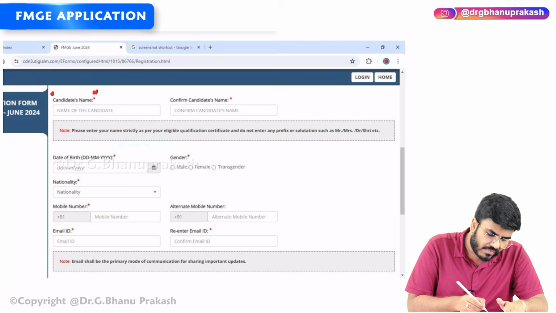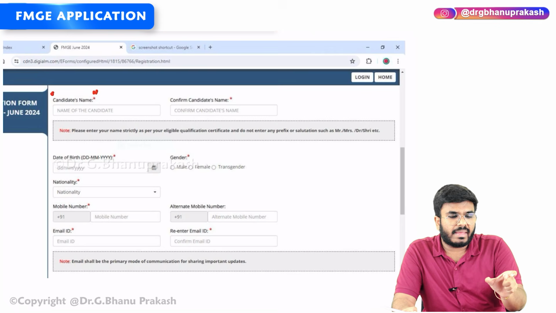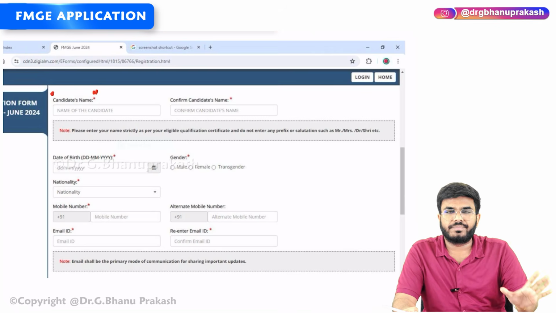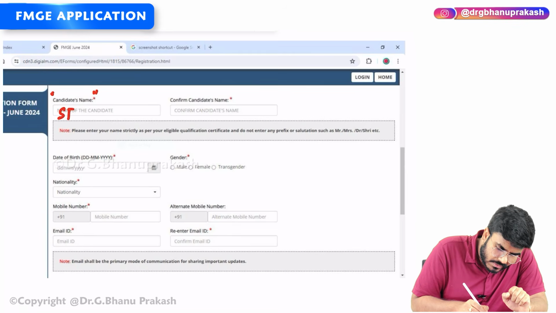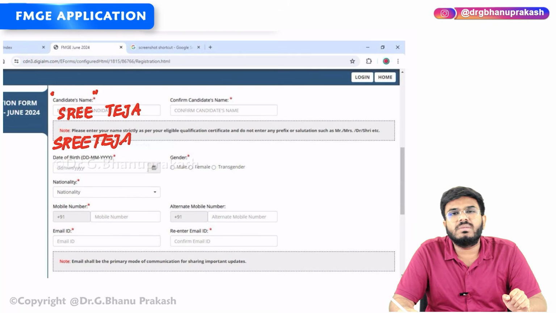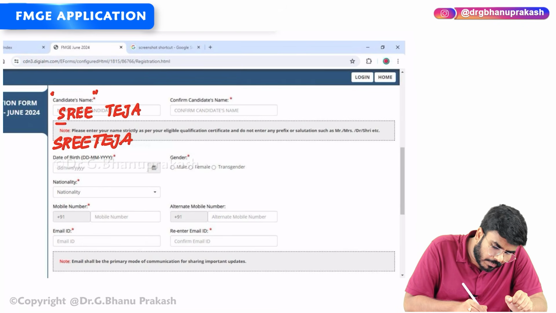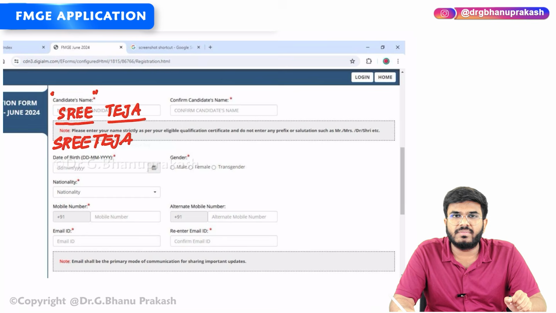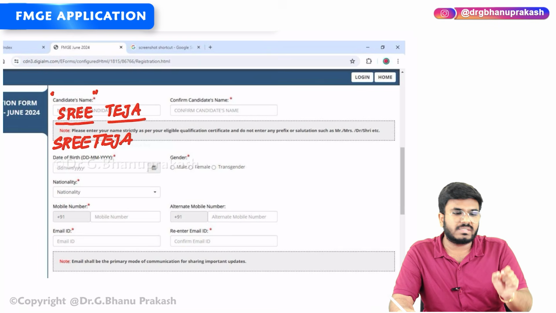You have to fill in your details. First, your candidate's name. Fill in your name exactly the way it appears in your passport and on your medical degree. For example, say my name is Sri Teja. Again, I'm writing Sri Teja. They look similar, but they are different. In my passport, there is a space between Sri and Teja. In my medical degree there will be a space, and in my 10th class there will be a space.